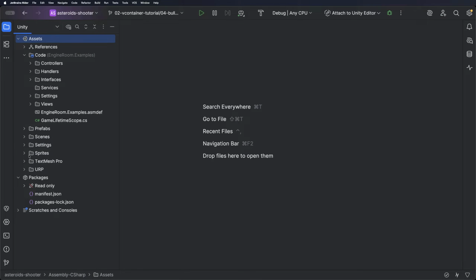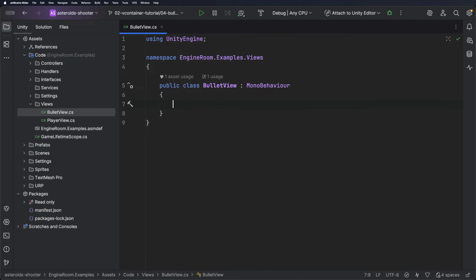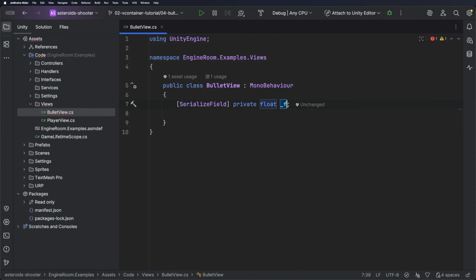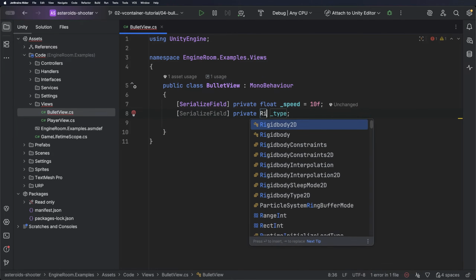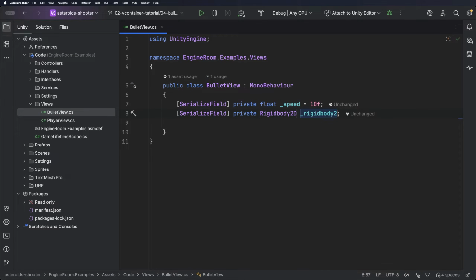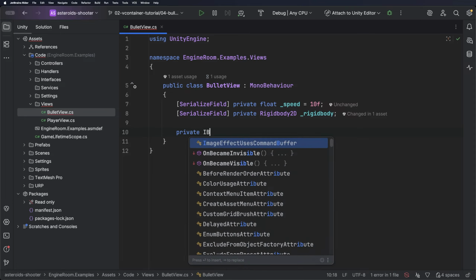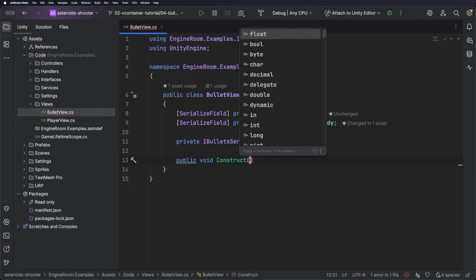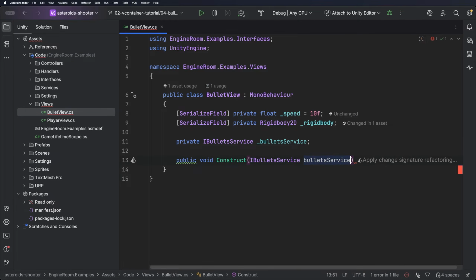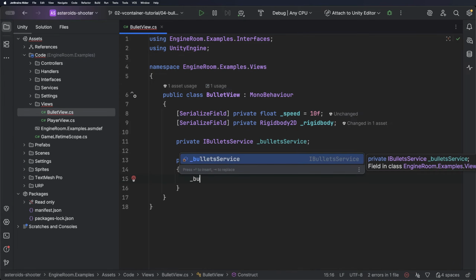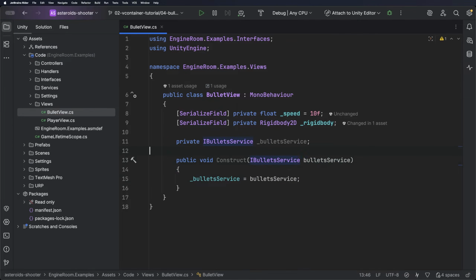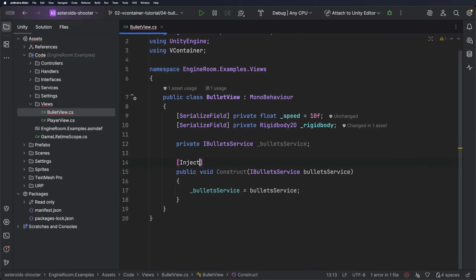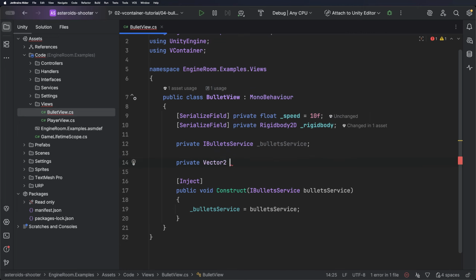Remember that bullet view we've created earlier? Let's actually do something with it. We'll need some serialized fields. Speed, that in full honesty should be moved to the settings, and the reference for a rigid body. Since it's a MonoBehaviour, we can't use constructor injection here, so we'll use method injection instead. If we instantiate this component through our container, any method marked with the inject attribute will be called even before Awake. The bullet is a simple entity.